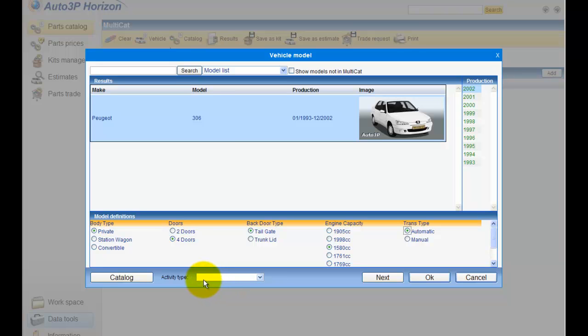We'll have the option also to change the activity type that we'd like to search for. For example, we have the option to look for parts in the catalog with its interface only for checkups, or collisions, or for maintenance or any mechanical breakdown. This selection will change accordingly the interface of our Multicat catalog. We'll take the collision as an example.